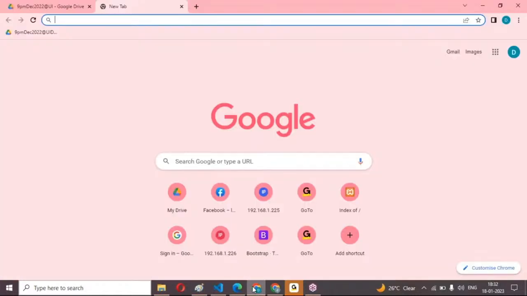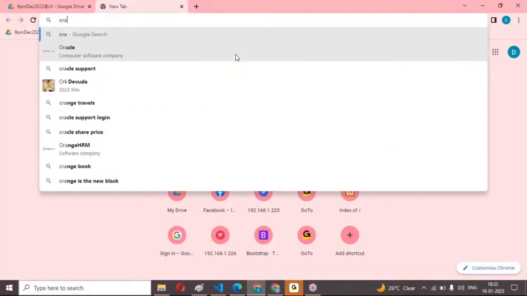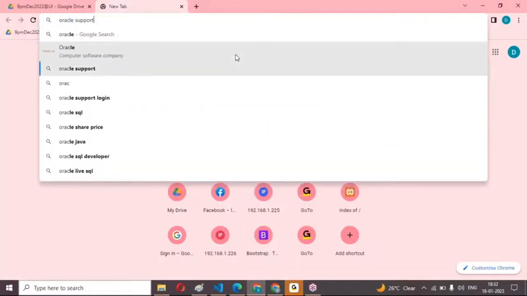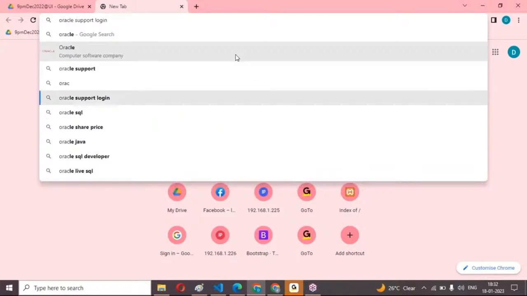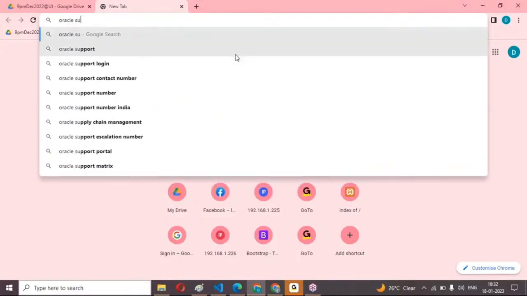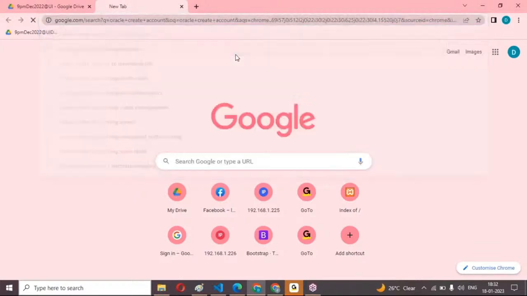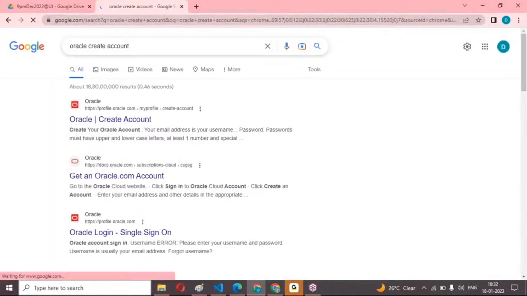See here, if I search for Oracle create account page, see here, Oracle create account. So if you check that, I'll show you some real-time web pages and how we can develop them. Oracle create account. Okay, so now you can see how we can write that Oracle create account page.